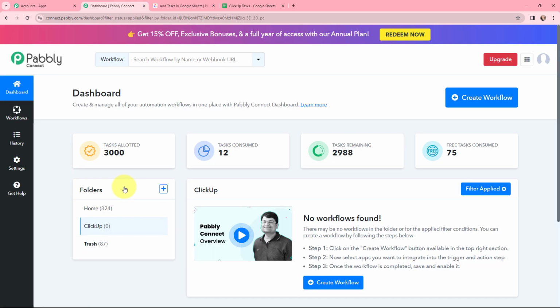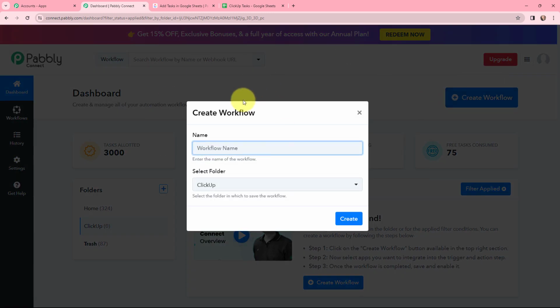So this here is my dashboard, and now to create a new workflow, I will go to my right hand side corner and click on this create workflow button. So now in this dialog box appearing, I need to give my workflow a name. So here I've named it as add ClickUp tasks in Google Sheet, and on my left hand side you can see that these are the folders which I've created before.